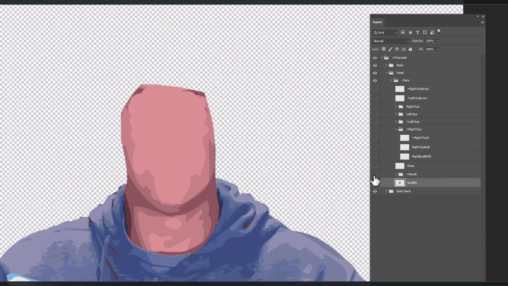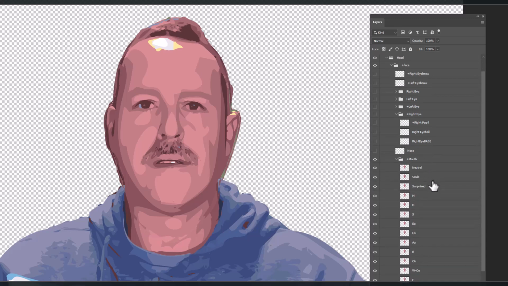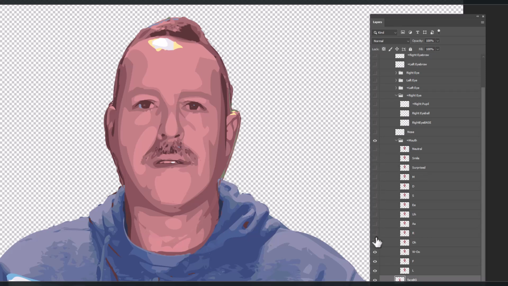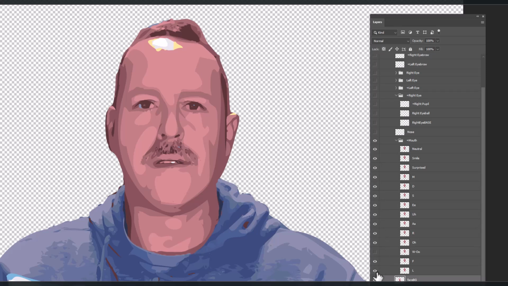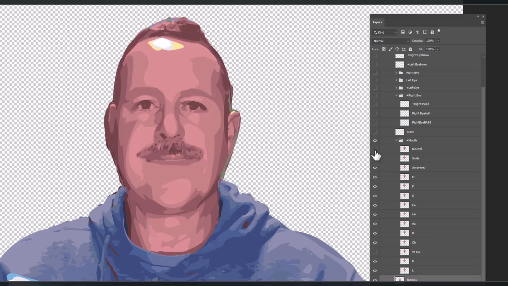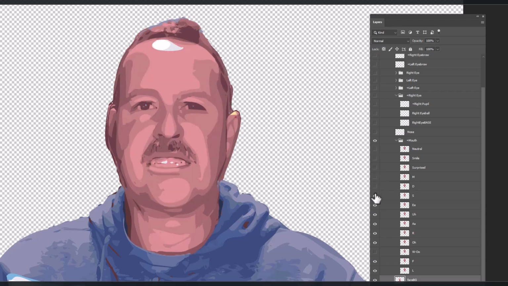The next layer is the mouth layer, and that sits on top, and it's basically all of the positions of the mouth. So let's just start at the top here. I have neutral, and then I have smile, surprised, and all of these.